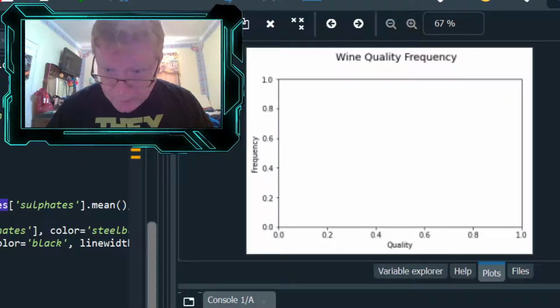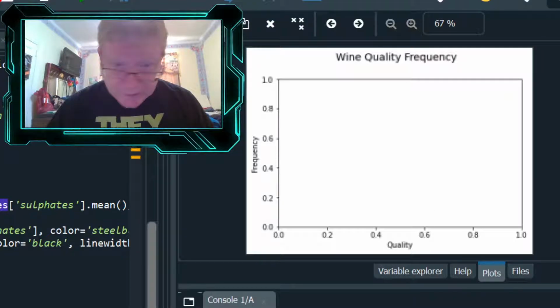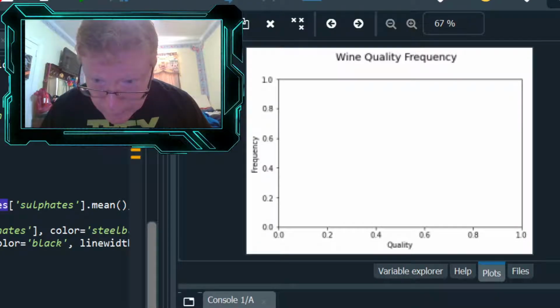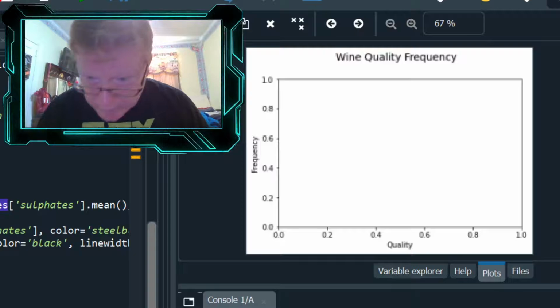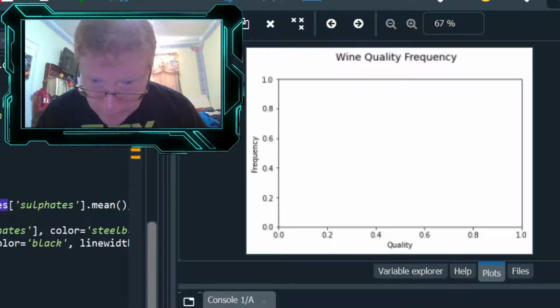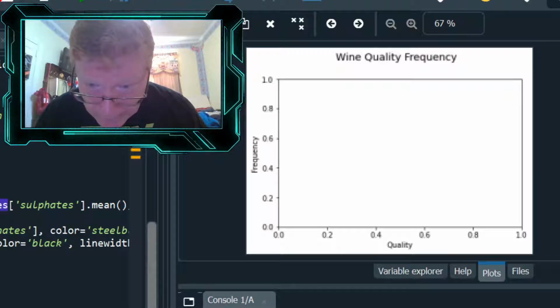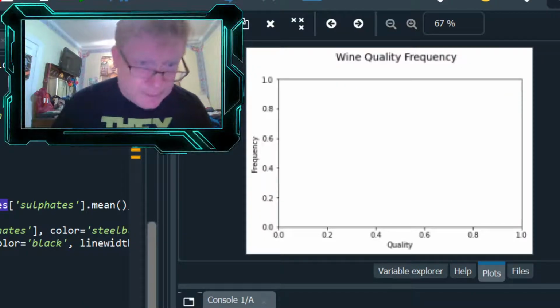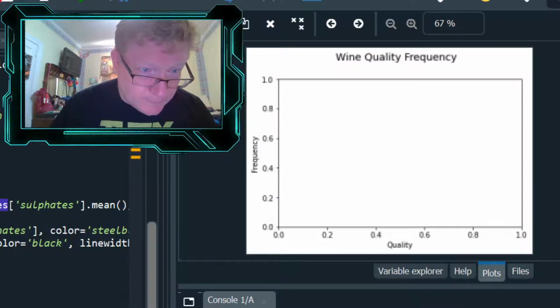Okay. Now wine quality frequency is not showing up. This is so weird. Keyword quality. It's giving me an error message. Give me just a minute to troubleshoot this code. Looks like there's a traceback. Key error quality. Let me go back. Somewhere we've missed something.